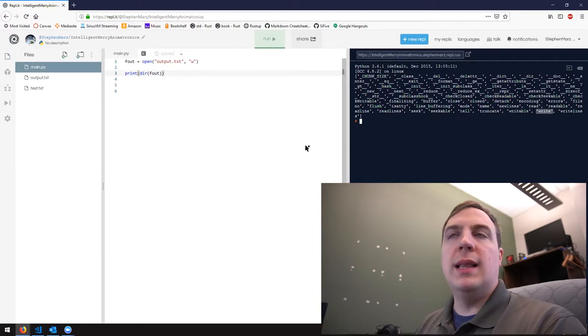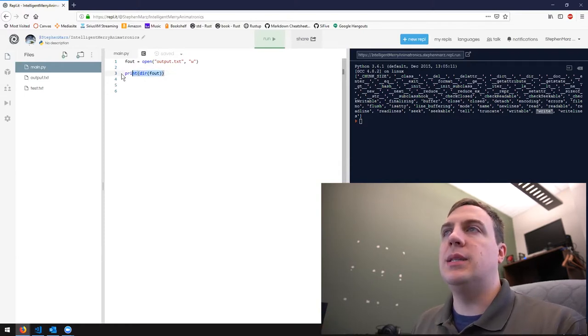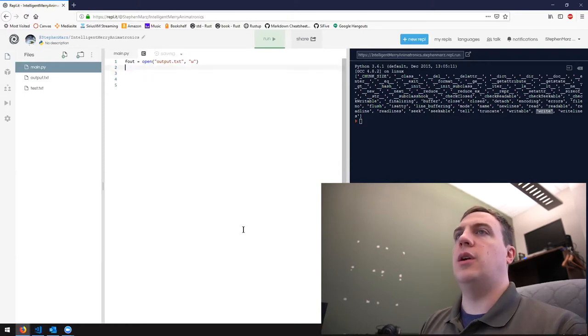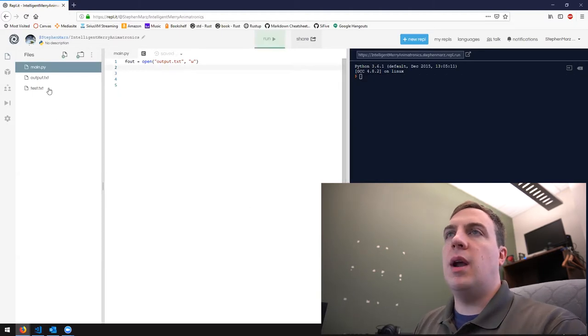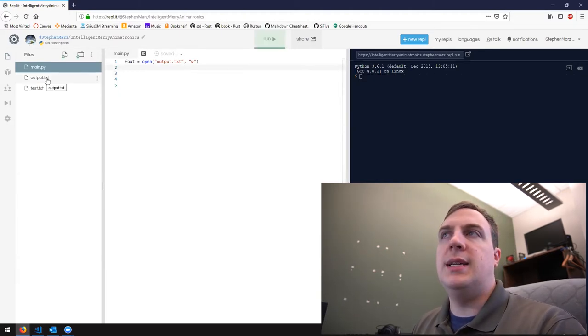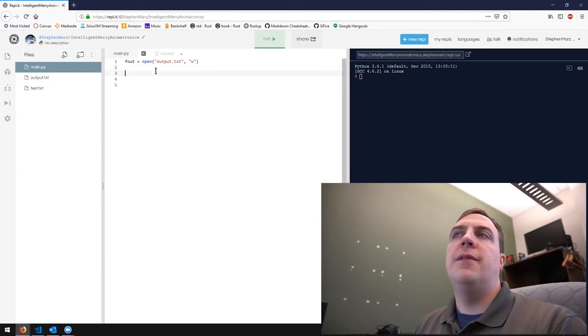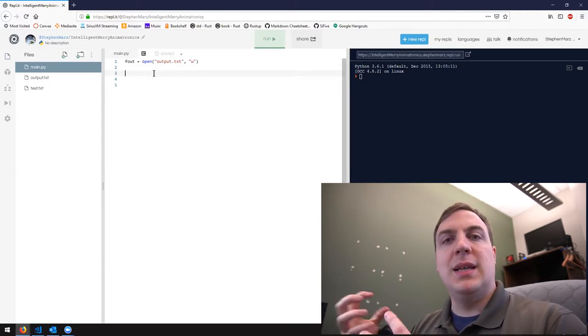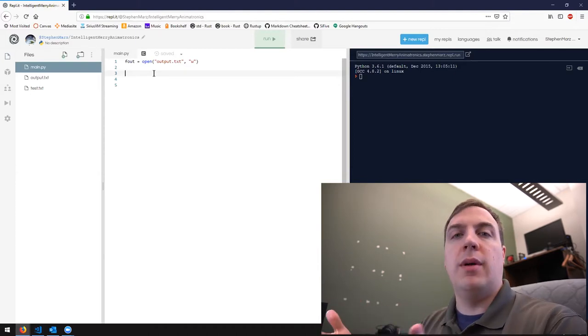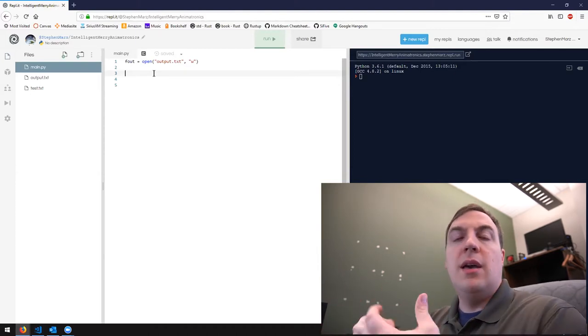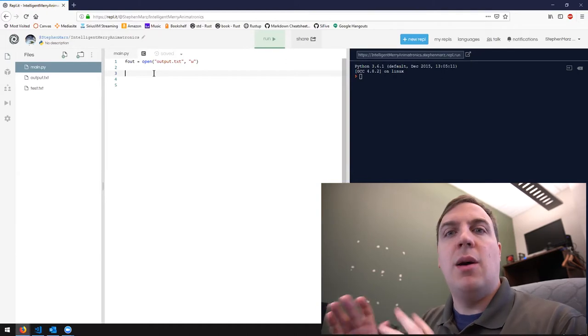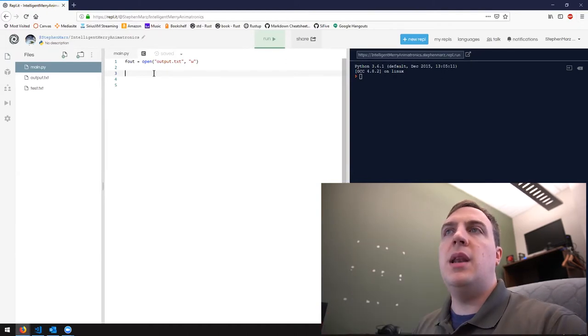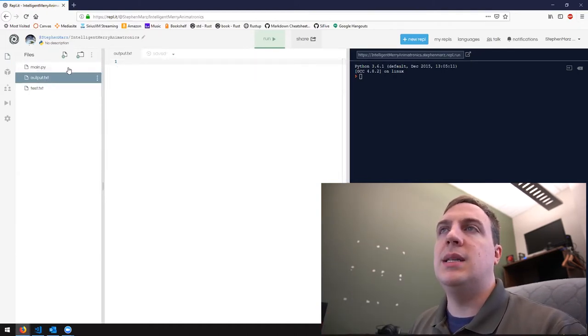We could also do writelines, which takes a list and then writes the lines. But let's take a look at what occurs. When I run this program, notice it generated output.txt. So if the file does not exist, it will create it, or at least try to create it. If your file system doesn't allow it to be created, then it will throw an error. For example, if you don't have the permissions, or if you're out of disk space or something like that, then it will not generate the new file. But notice it created output.txt for us.